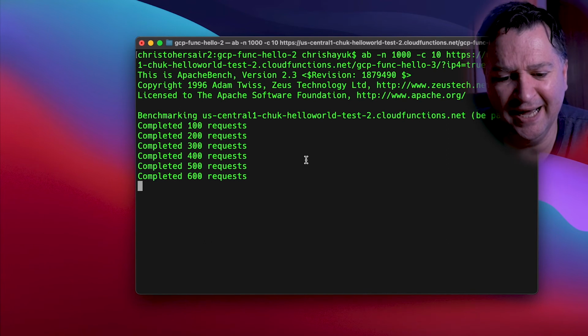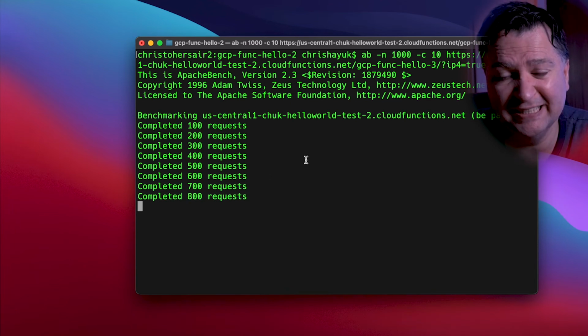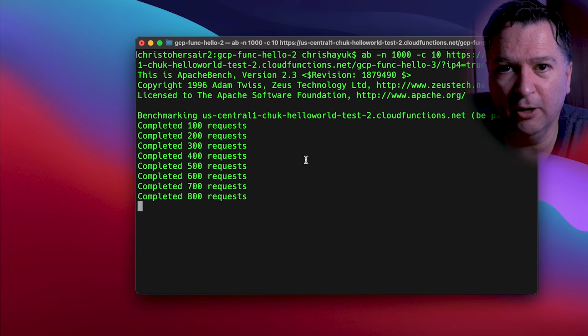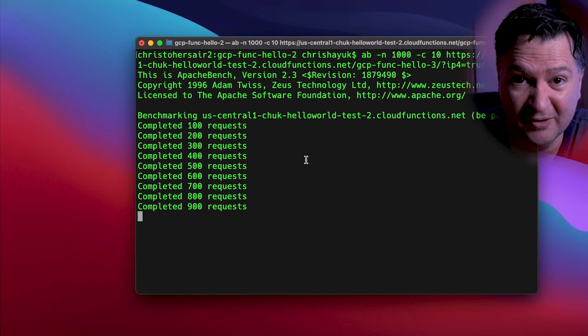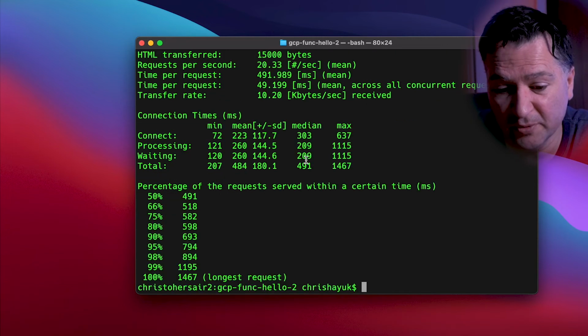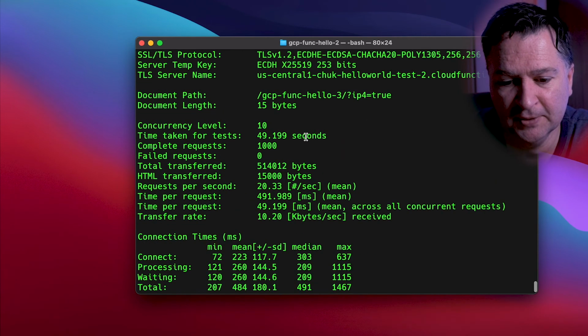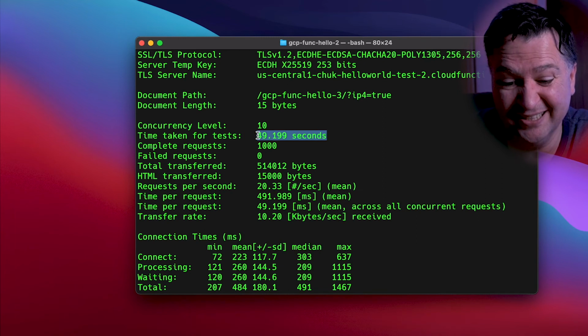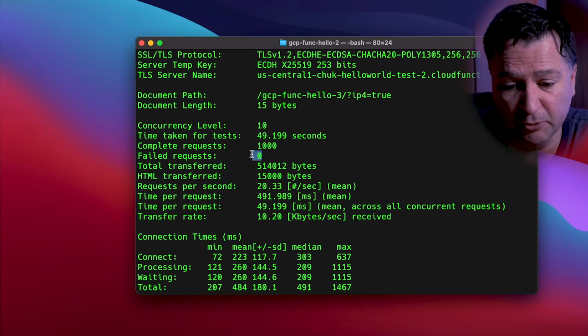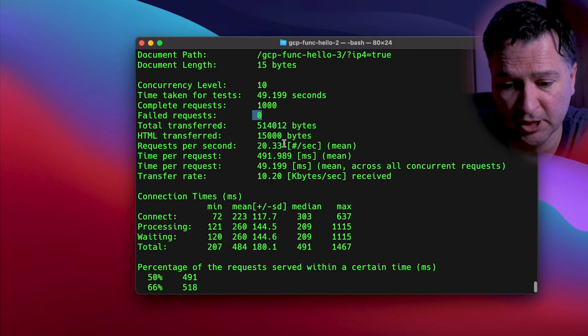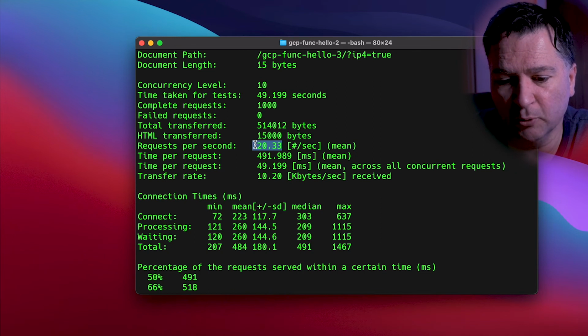But what you can see now is we're on 700 requests. And I guess once that test is finished, we'll have a look at how long it took to execute that test. Was it running at the same speed? Was there any performance difference? Let's see. So actually there is. You can see it took 49 seconds there. It's had 1,000 complete requests. There were no failures, which is good. And it's performed at about 20 requests per second. And you see 491 and 49.